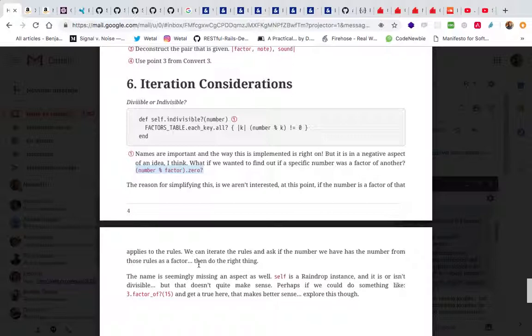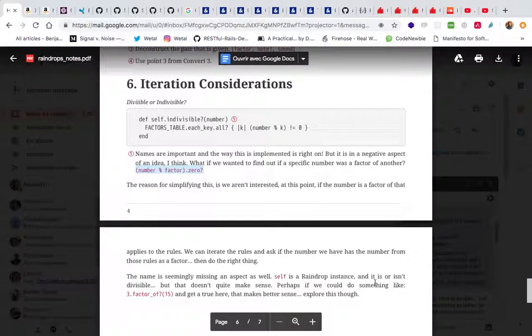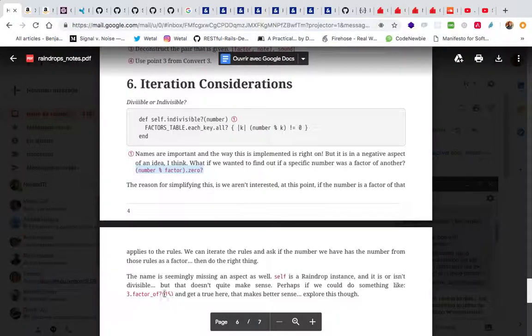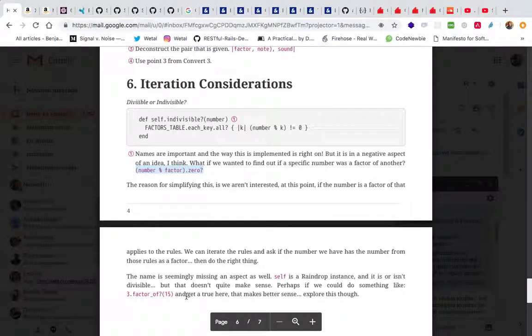Okay, then do the right thing. The name is seemingly missing an aspect as well. Self is a raindrop instance, and it is or it isn't divisible, but that doesn't quite make sense. Perhaps we could do something like 3 factor of 15 and get a true here. That makes better sense. Explore this though.